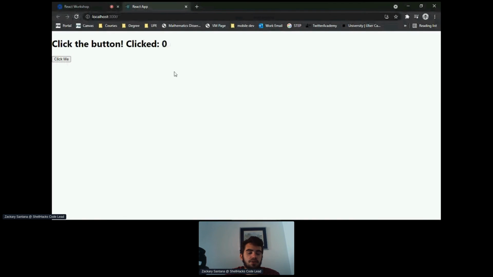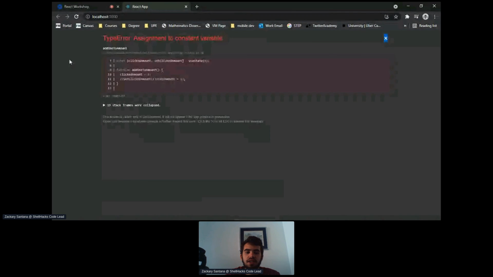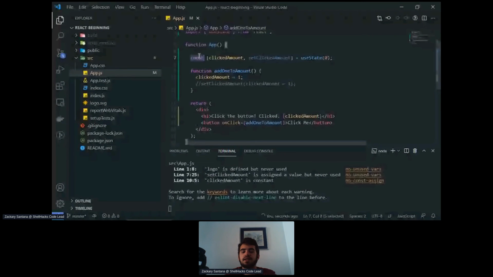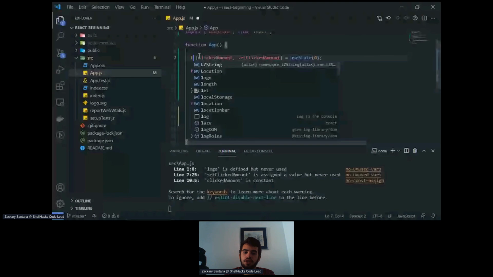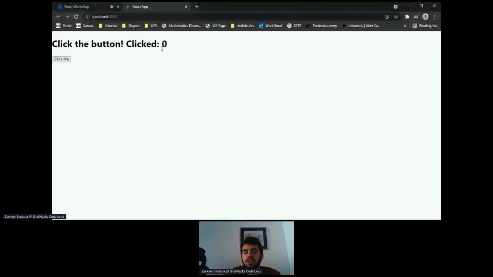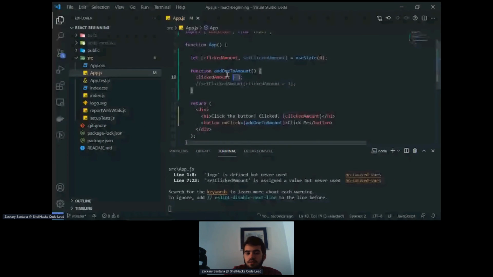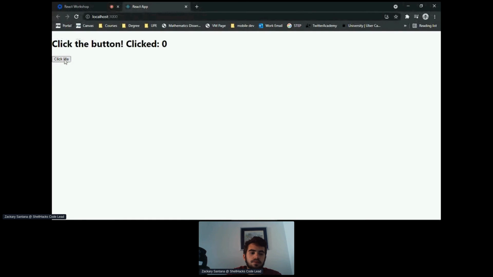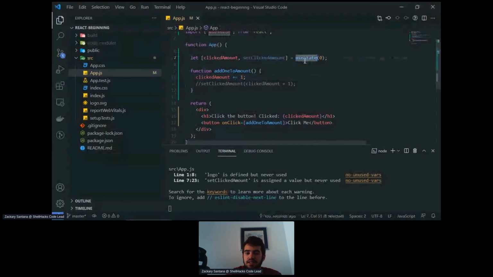So let me refresh. If I click it, nothing happens. It says assignment to constant variable. So for those of you familiar with JavaScript and constants and whatnot, let me just change it to let. Let's just use a variable that can be anything, not constant. It doesn't change it at all, even though we're setting it equal to 1. We could even do plus equals 1. It doesn't change it. So our state isn't changing.